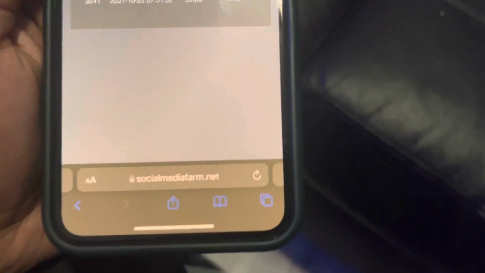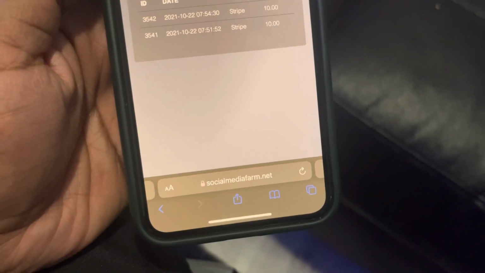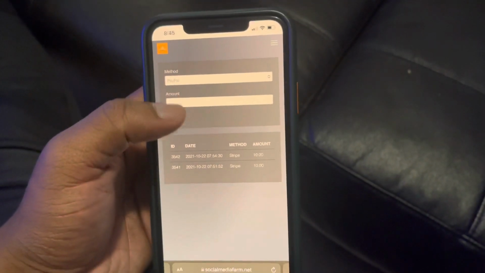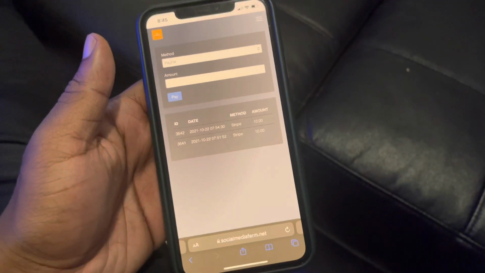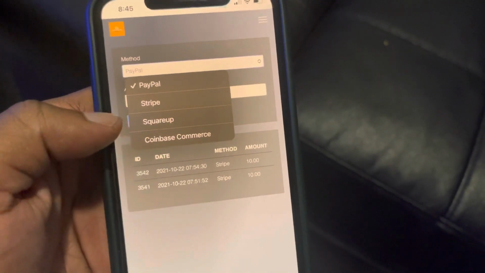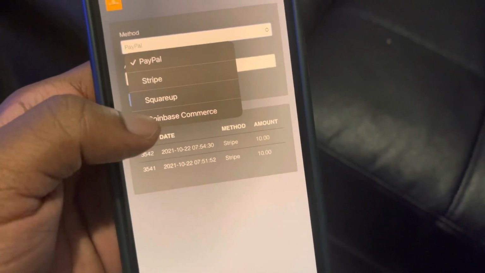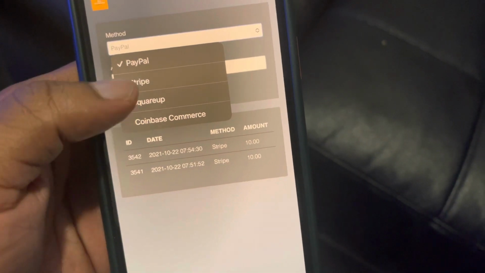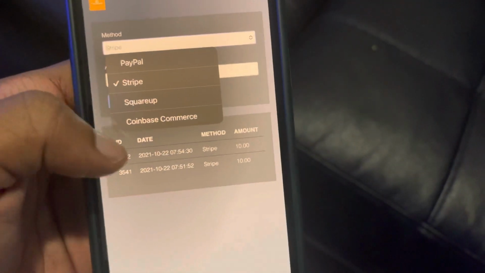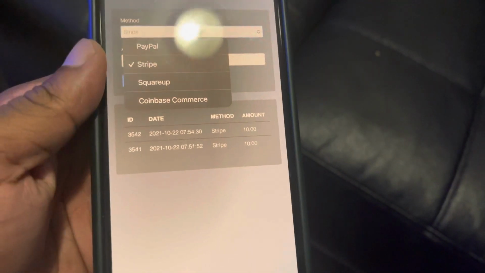This feature, I would put it on my main website, yonworld.org, but for some reason the coding within Wix won't allow me to. So I plan on releasing PayPal. Again, I know people was asking about PayPal. I just got my PayPal business account straightened out, so PayPal will be back. Stripe, we have Square Up, and Coinbase Commerce.